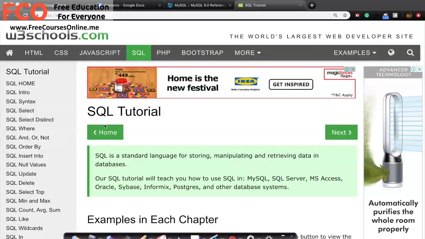The best part about the W3 Schools SQL tutorial is that it's extremely easy to follow. I mean, I've seen very young kids pick up SQL from W3 Schools. Very, very simple, very, very easy. If you're a 10th class student, you can understand W3 Schools. That's how simple it is, right?